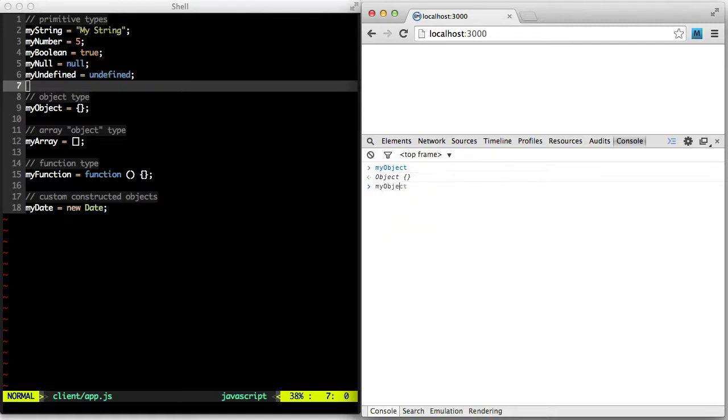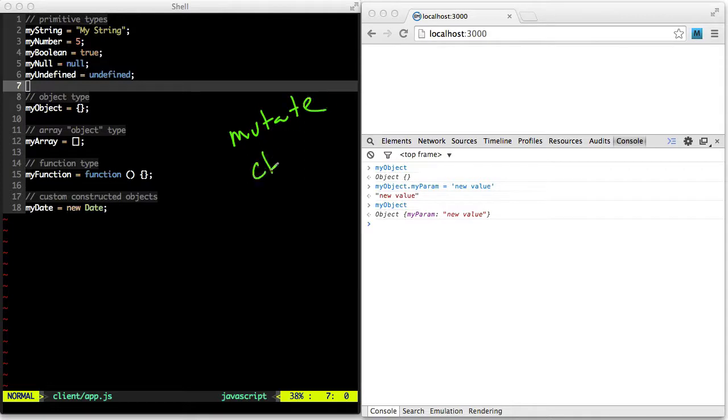A simple way to demonstrate that is let's just add a new property to this object. And now when I inspect the object, you can see that it has a new property. So in other words, we were able to mutate the object or change it.